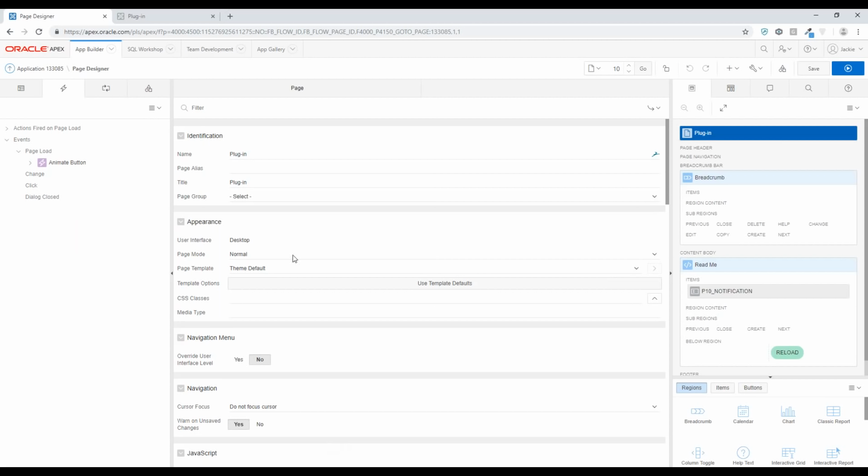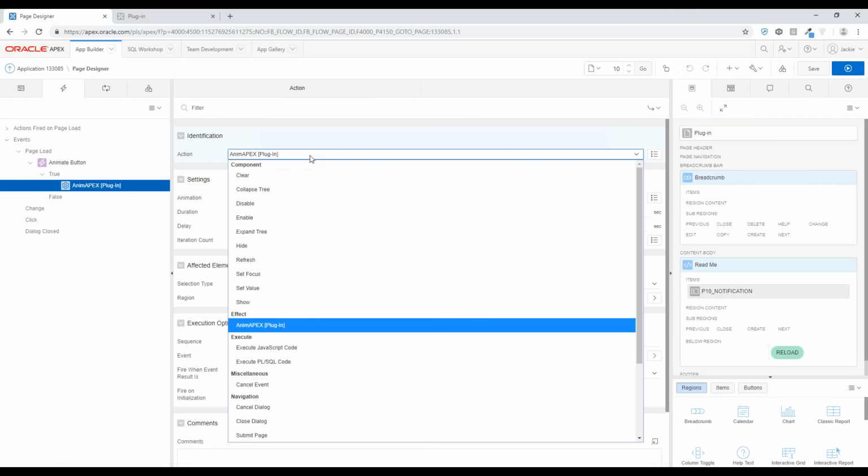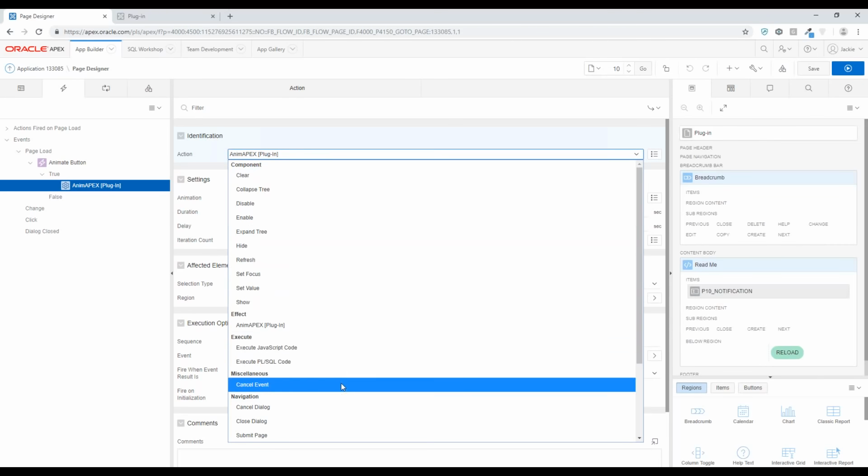I installed it. I went to shared components, followed the directions, set it up. It's really easy. And then as soon as you do that, I don't want to go through the steps of importing a plugin. That's not the important part here. The important thing to know is as soon as I do that, the AnimApex plugin is available from the list of plugins, just like anything else.